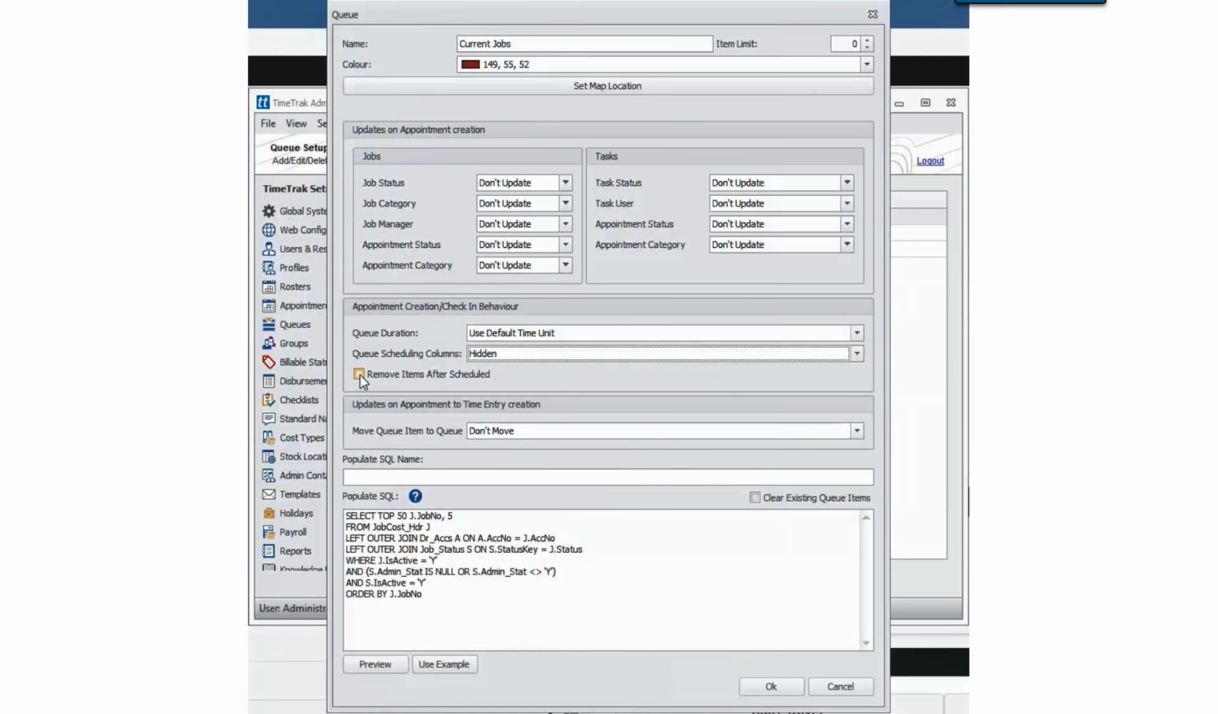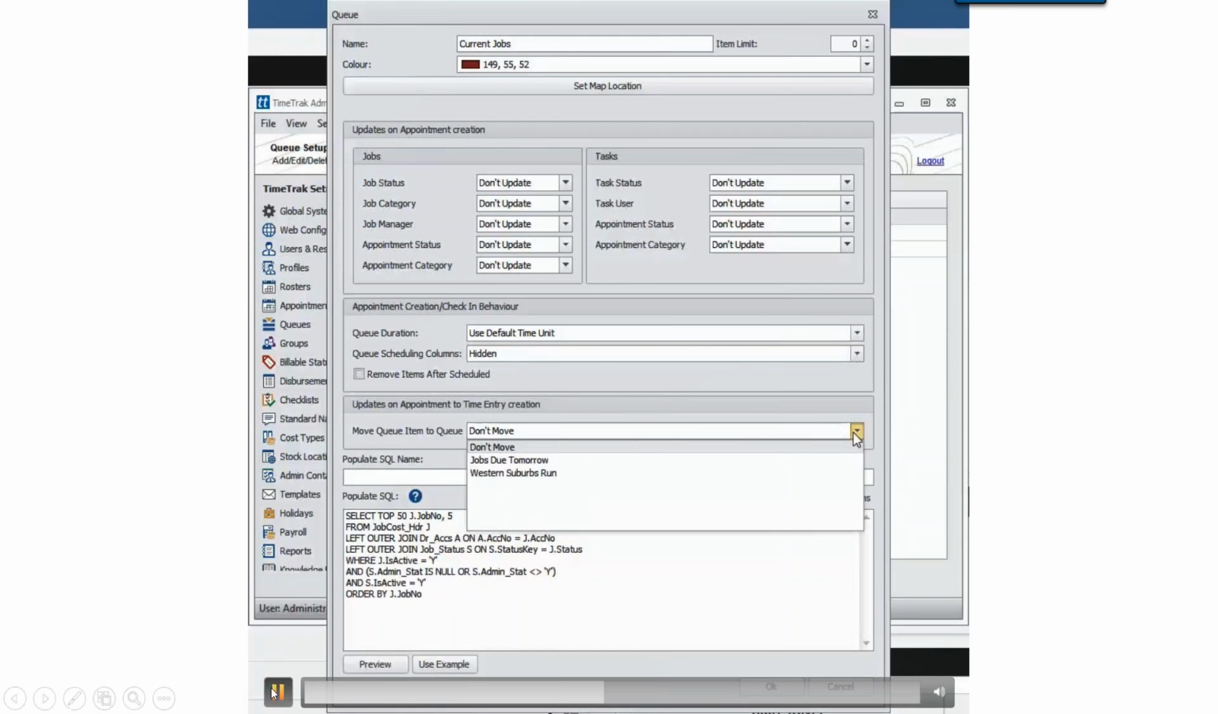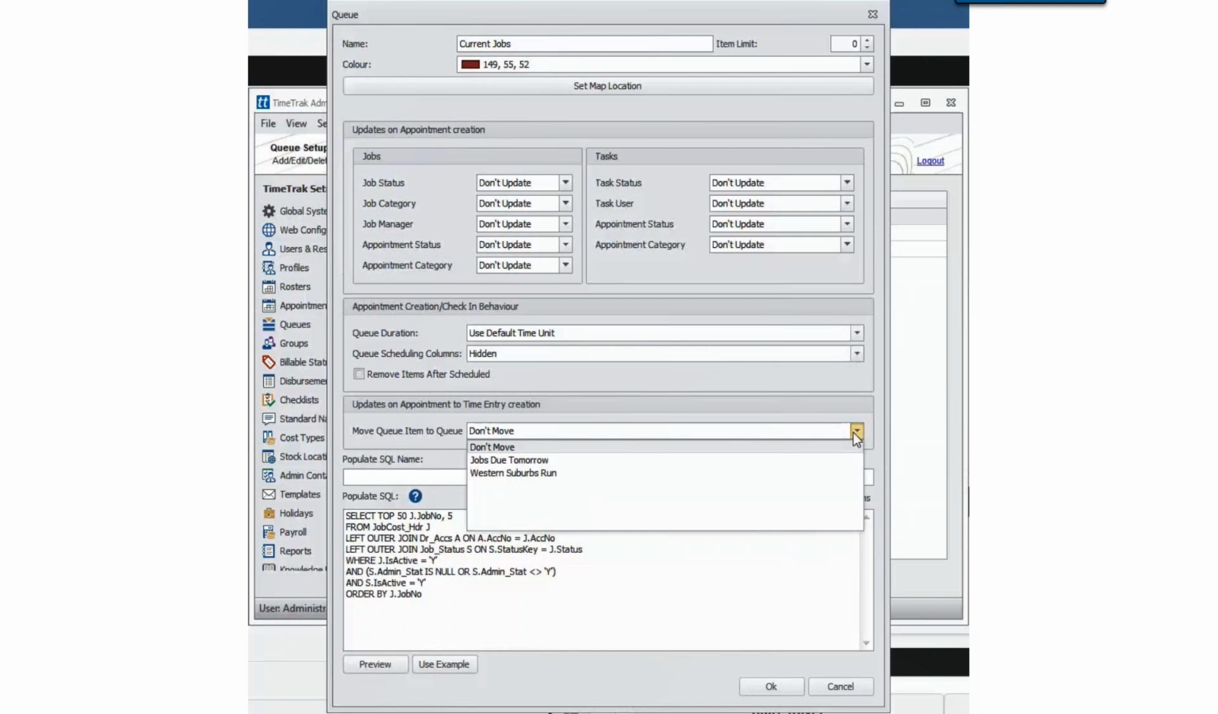Now I'll pause here again and explain our remove items after scheduled. So we can have 2 different types of queues here. We can have what we call an enduring queue, and that the items will load into the queue. And I should explain what items can go into a queue. A queue can house a client with a default job, a serviceable unit with a default job. It can house a task, and it can house a job. So any of those can be scheduled into a queue.